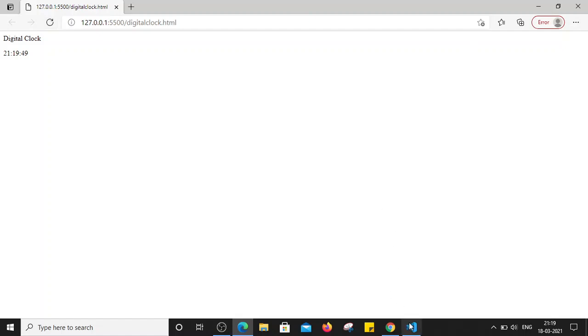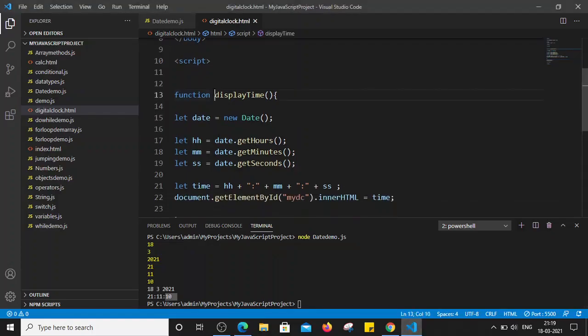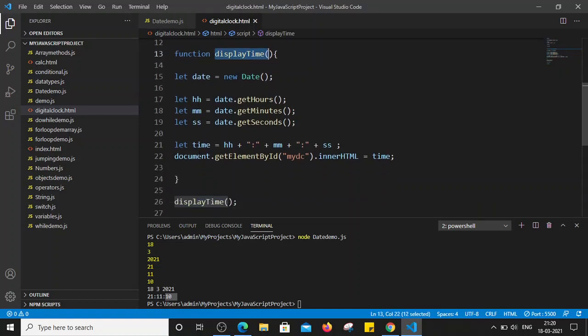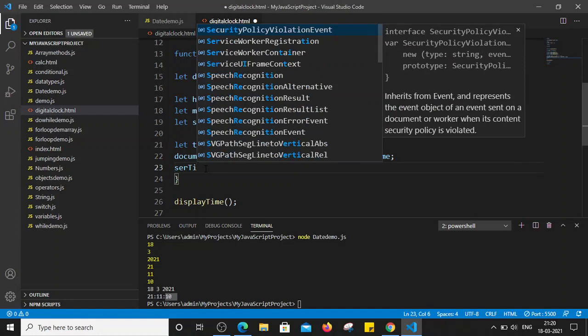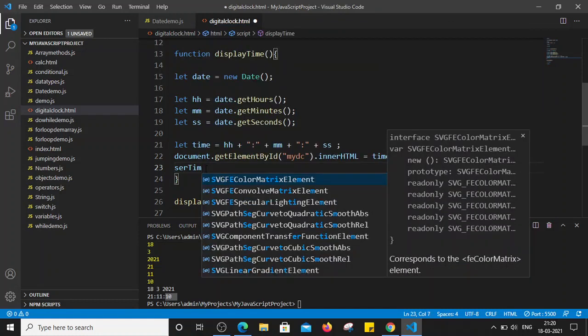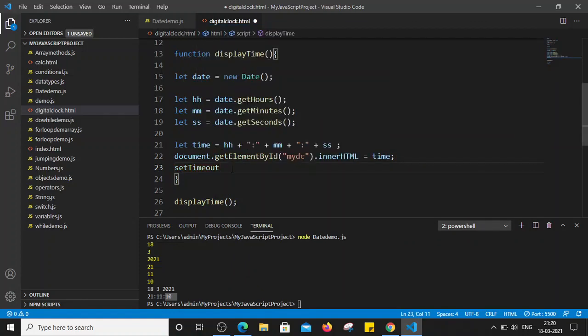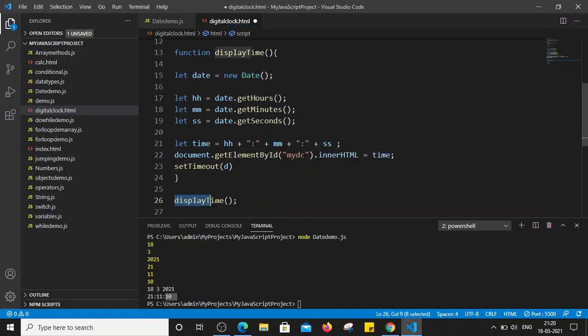To do that, basically we have to call this function display time on every second, right? So to do that, we have one method, that is setTimeout method. We have to use setTimeout method and we have to specify the time in that. Which function do we have to call? We have to call this display time function, right? So display time, comma, and after every second we have to call that function. That's why we have to use 1000. 1000 is milliseconds, so 1000 milliseconds is equal to 1 second, right?